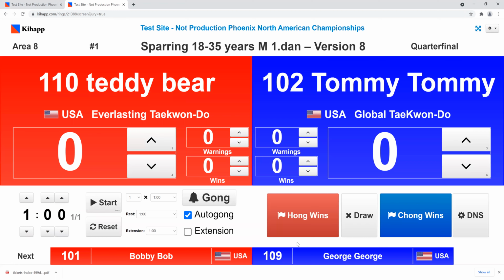Next, for each division, the scorekeeper will need to check the appropriate time is set up prior to the start of the match. Review the title of the division at the top of the scoring template, and based on the division and the age, ensure the number of rounds, the match time, the rest time between rounds if there are multiple rounds, and the extension time in case of draws is set appropriately.